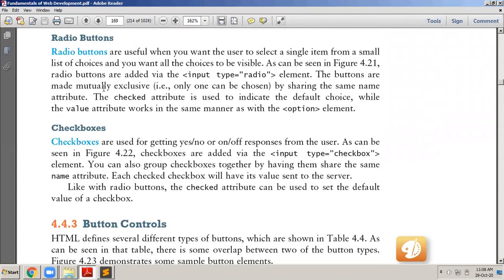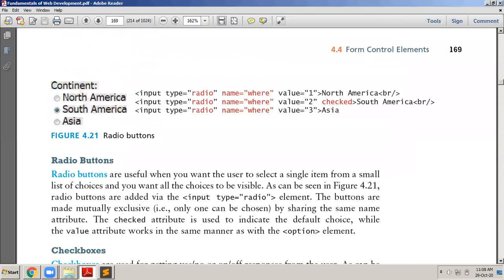Do you know the difference between a radio button and a checkbox? This is a radio button. You get it like this: what continent do you stay in, North America, South America, Asia. You can select any one of these. I cannot select that I stay in North America and also in Asia. So wherever you ask the user to select only one from a set of items, you want to force the user to select any one, then you go for a radio button. If you select this, this will get unselected, and if you select this, that will get unselected, and so on. At any given time, you can select only one.